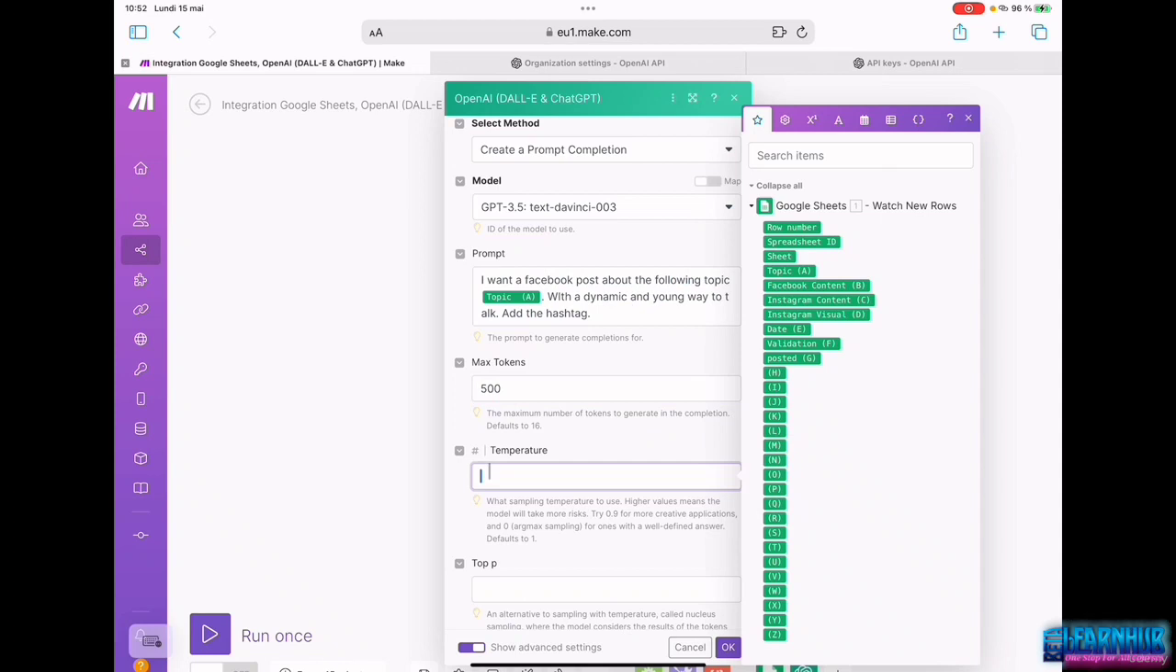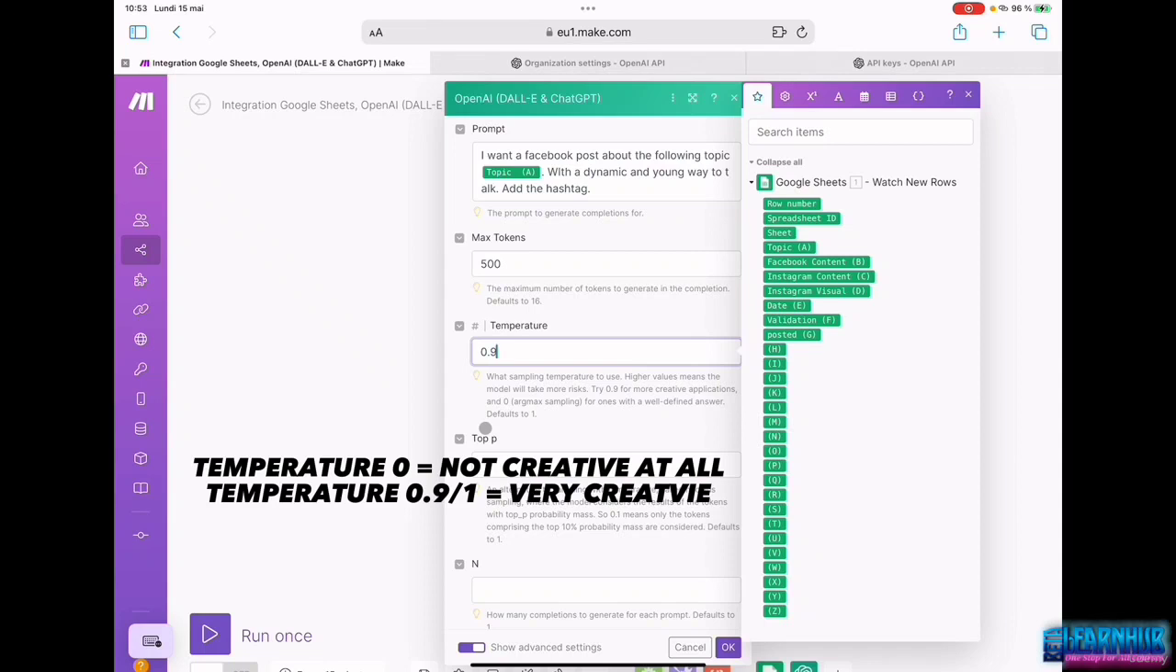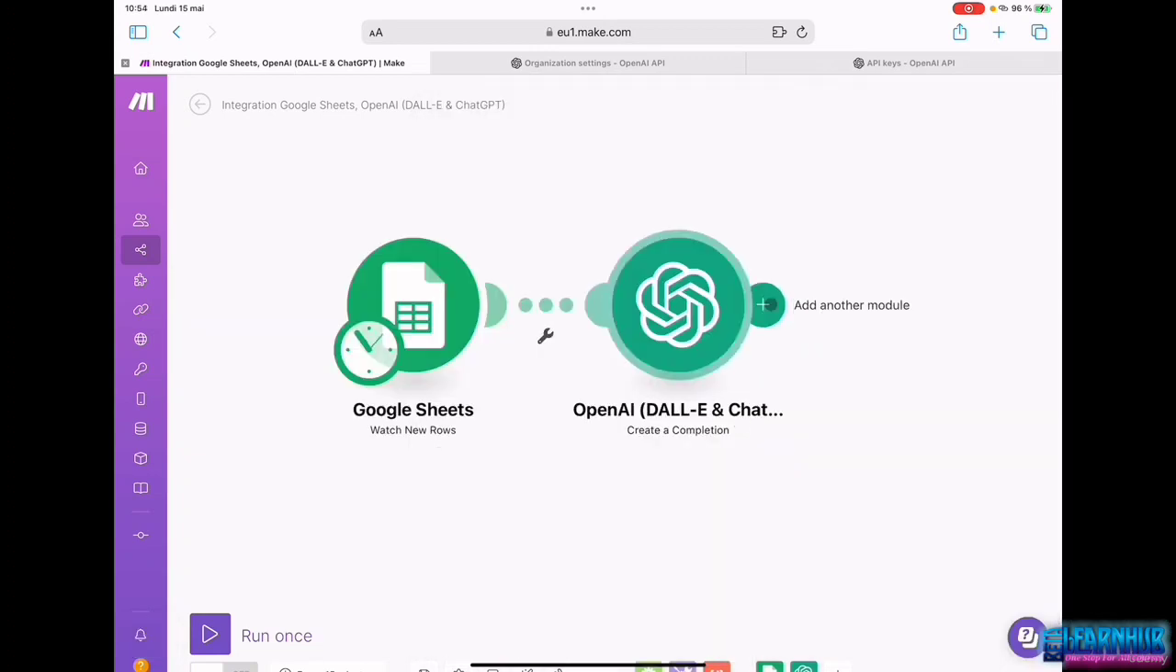For the temperature, it is actually the same thing as in the playground. Remember? The closer to 1, the more creative. So what have we done? We have asked ChatGPT to create a Facebook post about column A of our wonderful, beautiful Google Sheet, right? So thank you, ChatGPT.